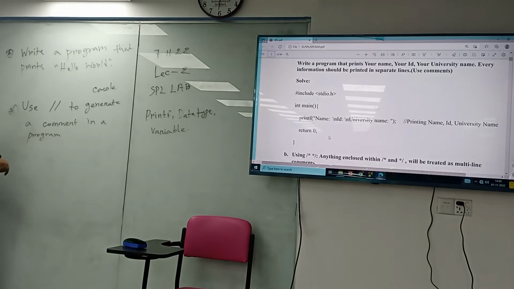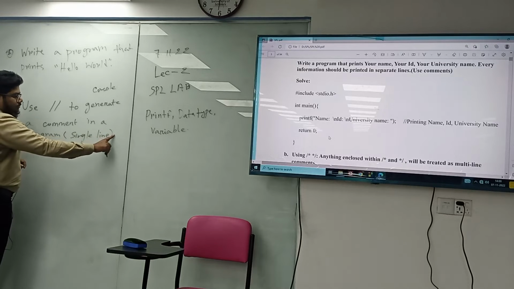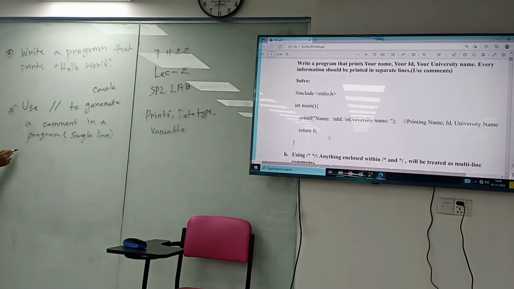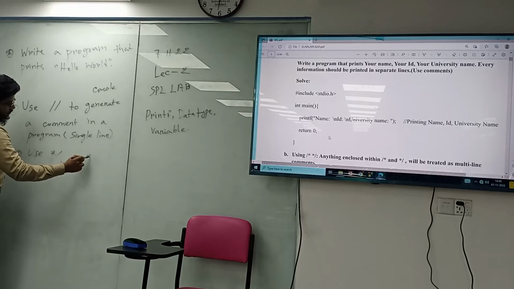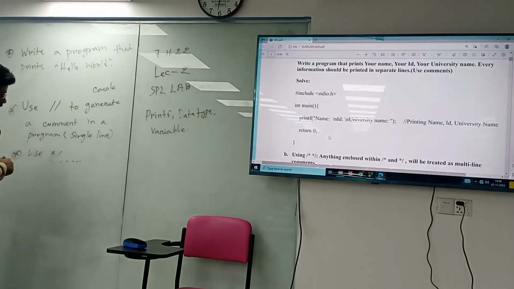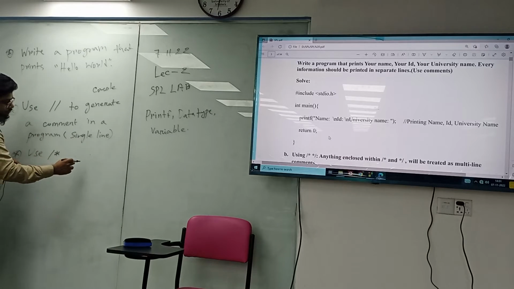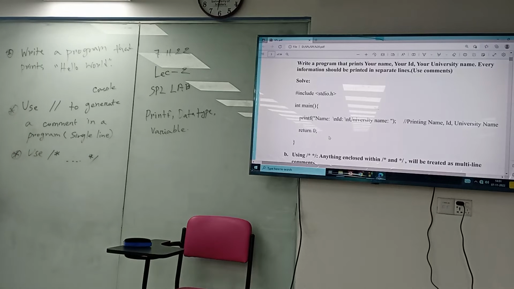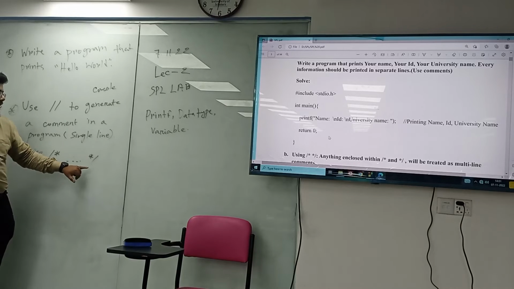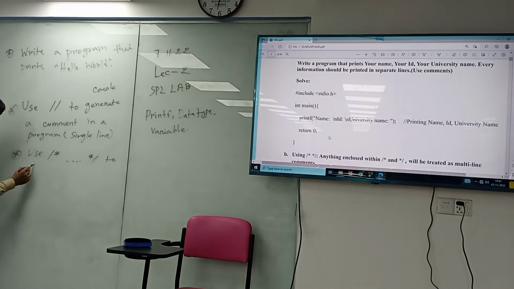It's for a single line comment. And for multiple lines, we have to use a slash and star, then our comments, and at the end of the comments we have to use a star and again a slash, for multiple line comments.